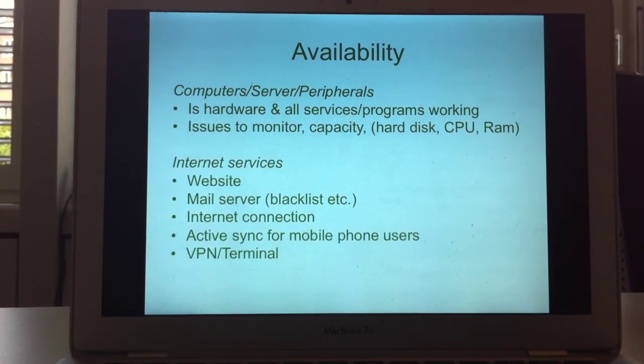As you can see, availability covers all computers and servers and other kinds of equipment, what we call peripherals. That will be routers and switches and printers and copy machines and anything that we can get our hands on really from an electronic perspective. Is that hardware and service program, whatever it is, working? Is it running and is it working? That's what we want to address and display in this dashboard.